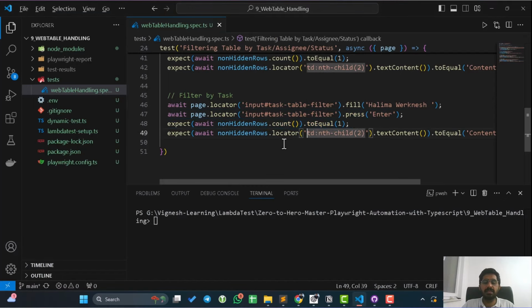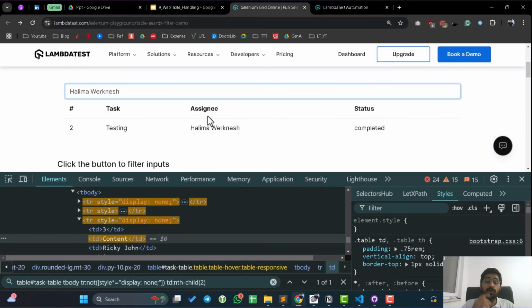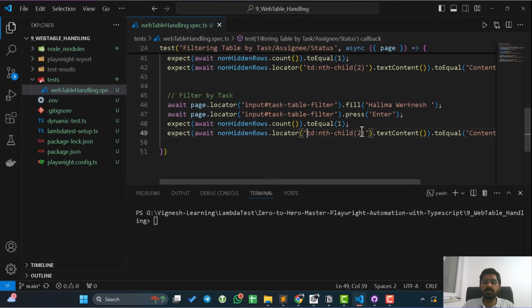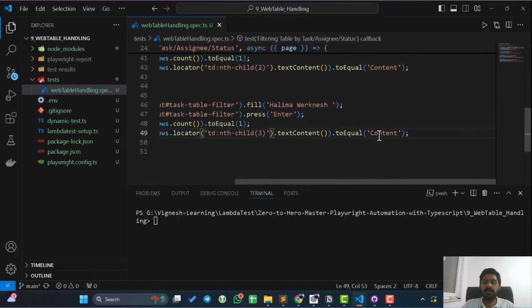And this time I should not check for the second column. Instead I should check for the third column. Why, Vignesh? Because the first column is numbering, the second column is task, and the third column is the assignee. So this Halima Verknish comes under the third column. So I should be doing it for the third column. So instead of 2, I'm just going to put 3. And here again I'm going to change the content to be Halima Verknish.